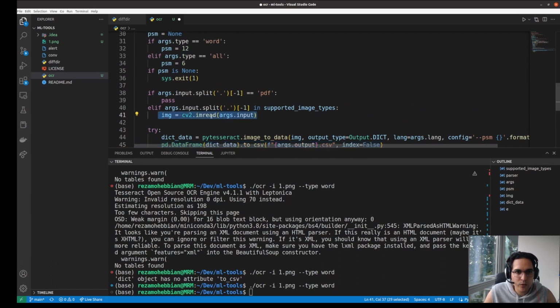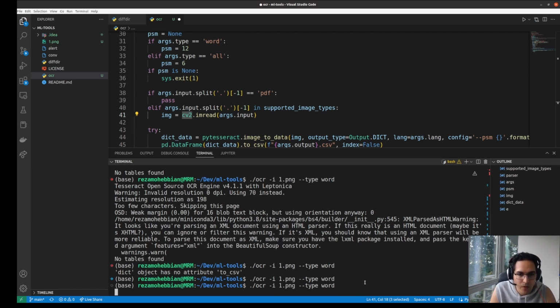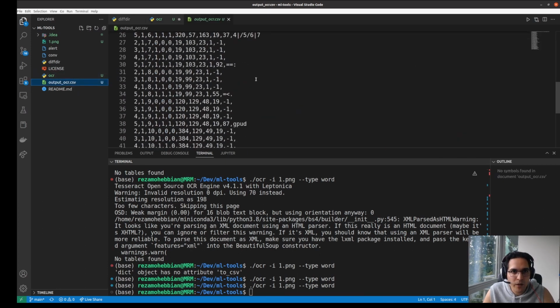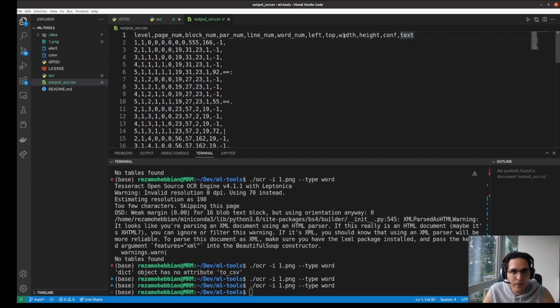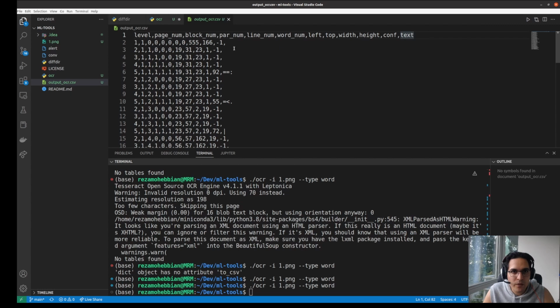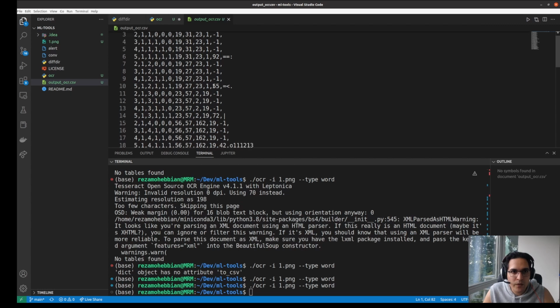And we have to use the Pillow library or OpenCV Python. So basically, if you now write something like this, type all or type word, we should get the output in the CSV format. So this is in CSV format. You'll see the text, confidence, height, any information that we need for that document, which is good.